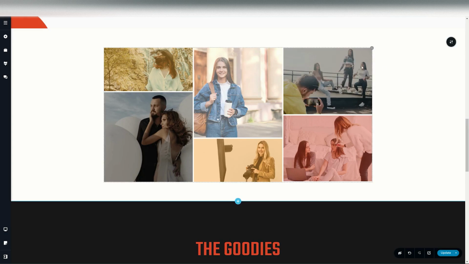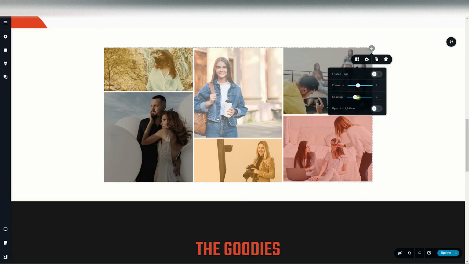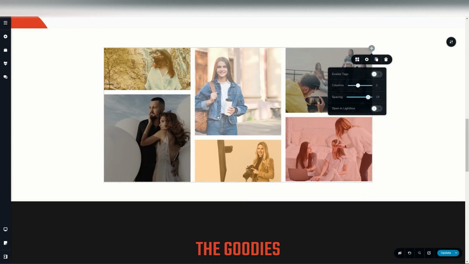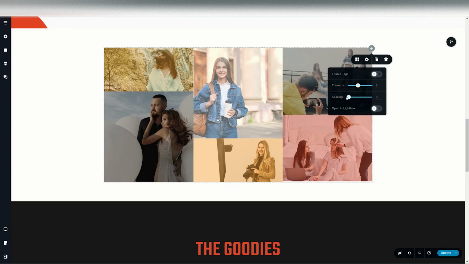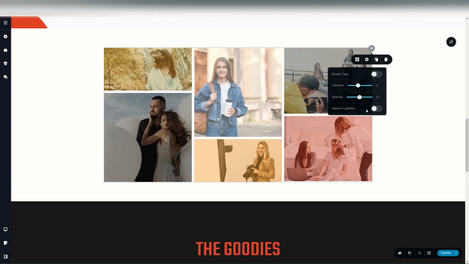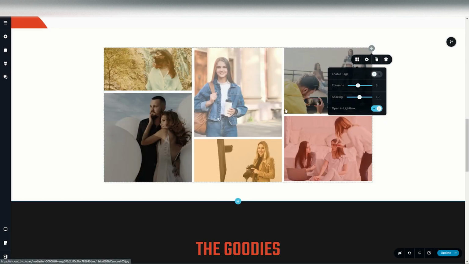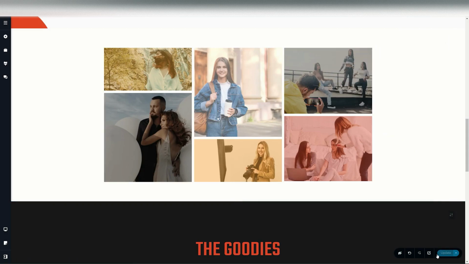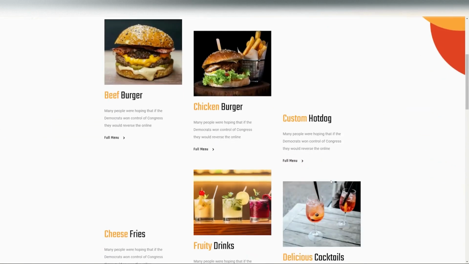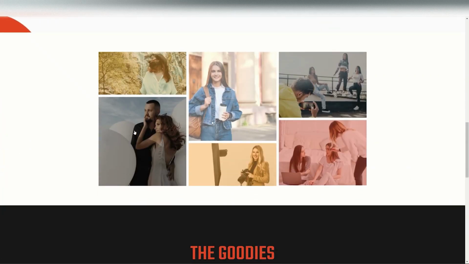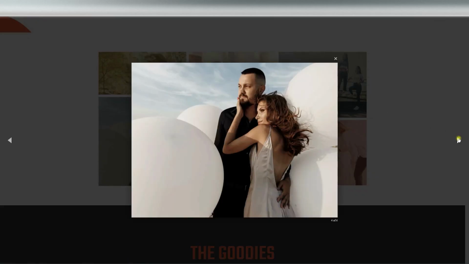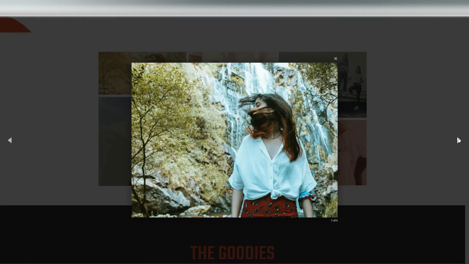2 final settings to take note of within the gallery element, and that is that you can add spacing between the images to give it a little bit more of separation or bring it all close to each other, and activate the open in lightbox option if you want people to have a lightbox view when they go to the front end. Let's save this page and let's test it here on the front to see how the lightbox will work. I'll scroll down to my gallery element, select it, and there we go. I can cycle through the images.